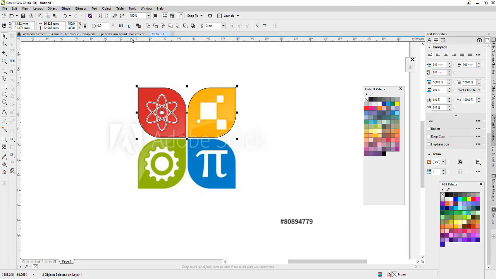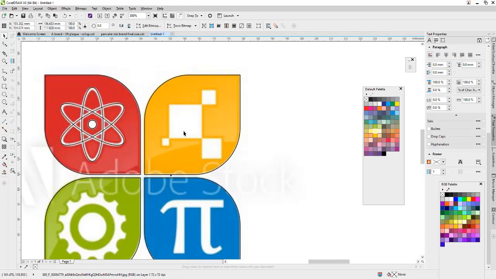Now I'm going to go to the property bar and flip this, mirror it vertically. I'll hold down Control, drag this in a straight line, move it down here. Okay. Now the next thing we're going to do is create this.